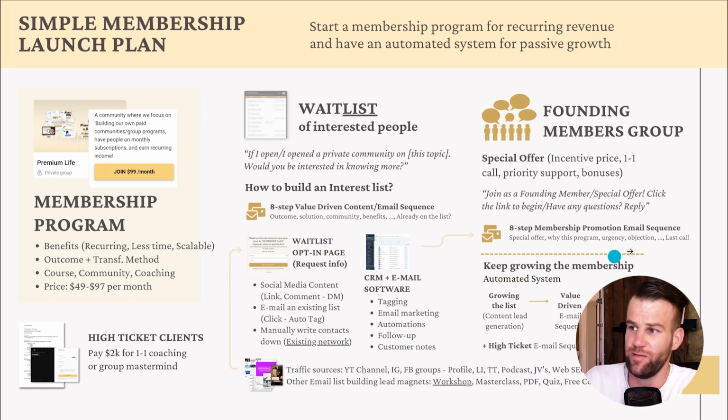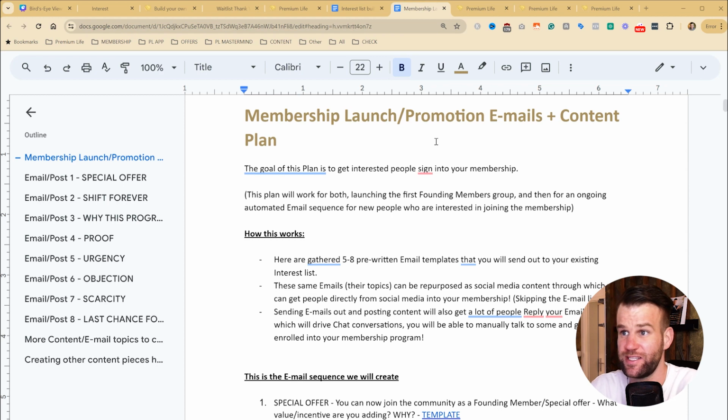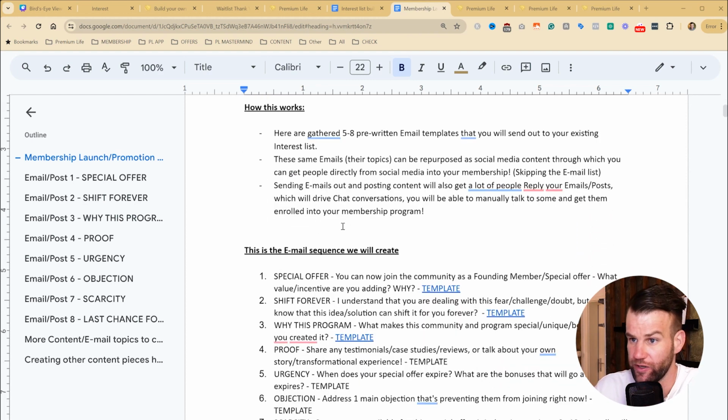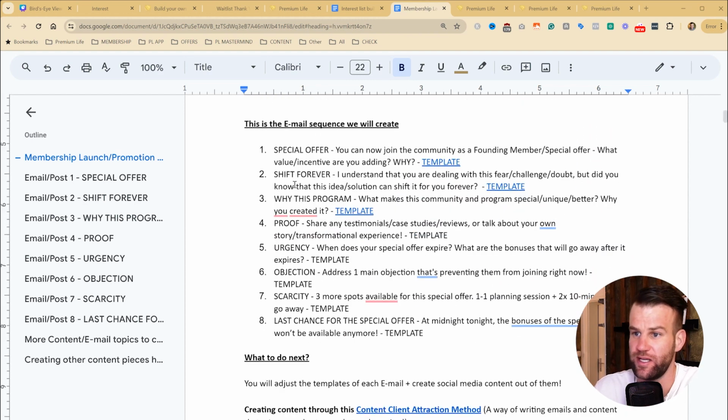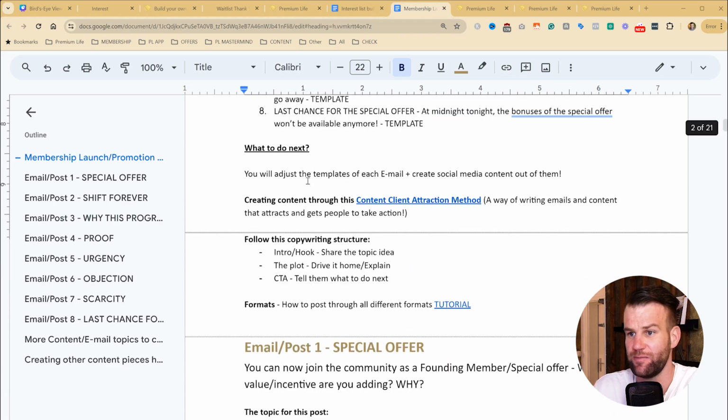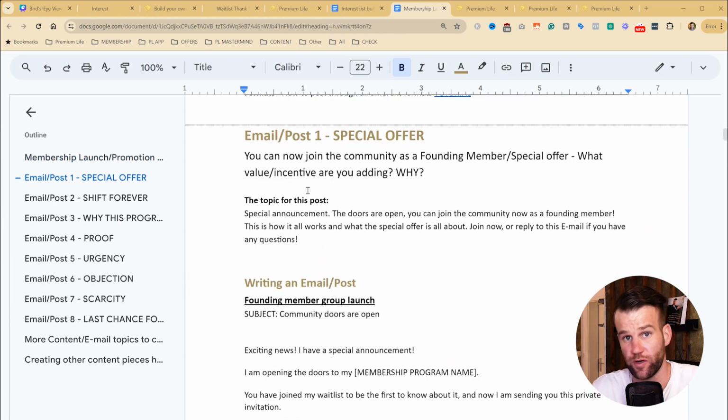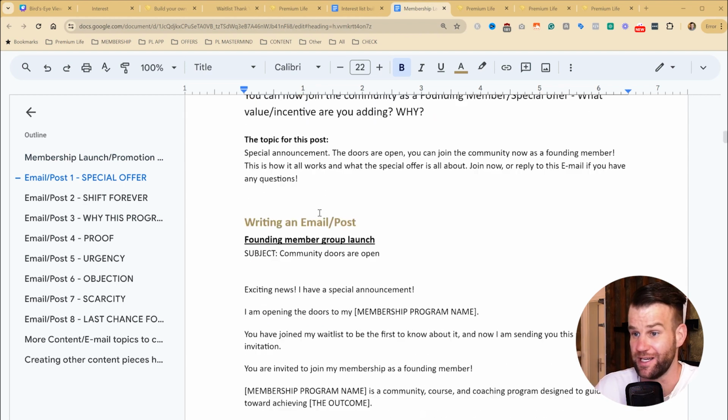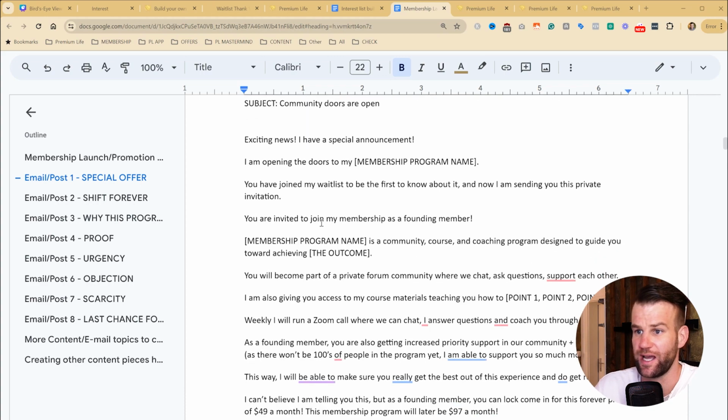Now this 8-step email sequence will sell them and get them to automatically join your membership program, right? So that is 8 emails that I've written out. I have templates for those. And this here is a promotional email sequence that sells our membership to people on our waitlist. It's an 8-step email sequence, the same as I showed you before for a waitlist building content plan, right? This email sequence, or this content plan, serves us to sell our membership.